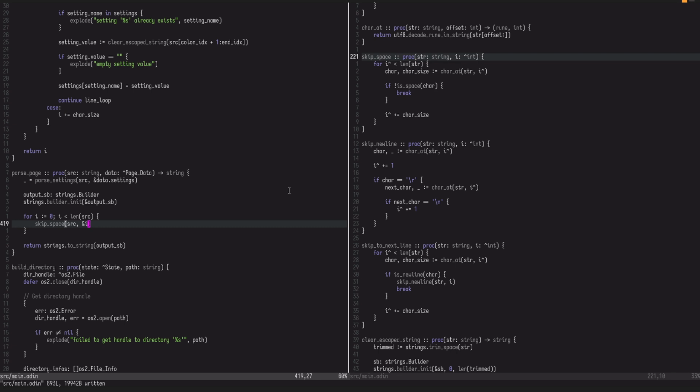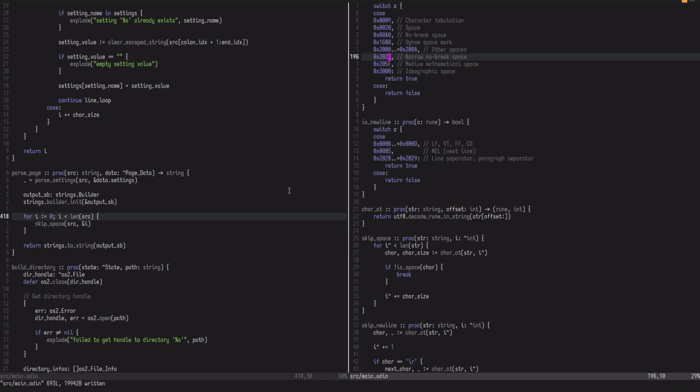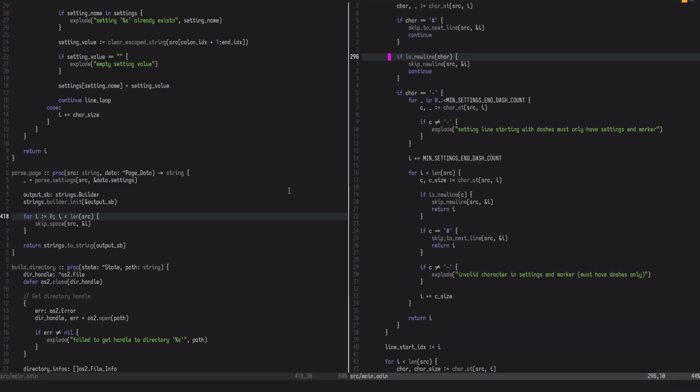UTF-8 at least. Okay, so after I skip spaces, maybe it will be the end of the line. Oh yes, I forgot. I did this before as well. So I have a main loop, which loops over the entire content, and then inside of it I do loops for the lines. Does that make sense? So let me find this for you.